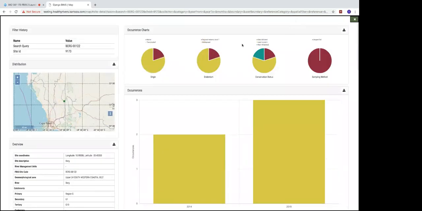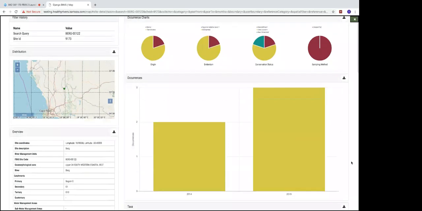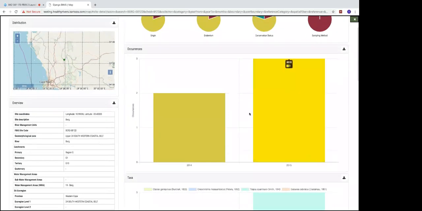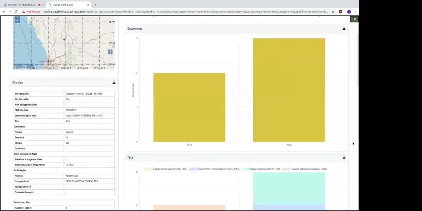Then here are the occurrence charts. So it's again a proportional breakdown. This also is the same kind of pie charts that were on the overview panel, in origin, endemism, conservation status, as well as the sampling methods. In this case, unfortunately, unspecified. And then here, the occurrences over time. So in this case, the site was sampled in 2015 and 2015.